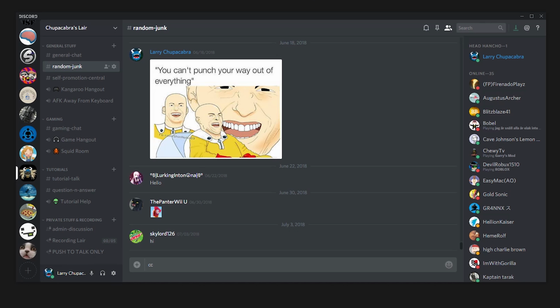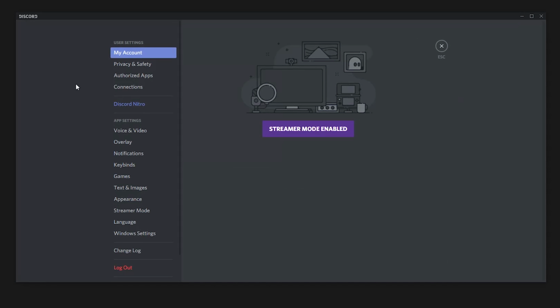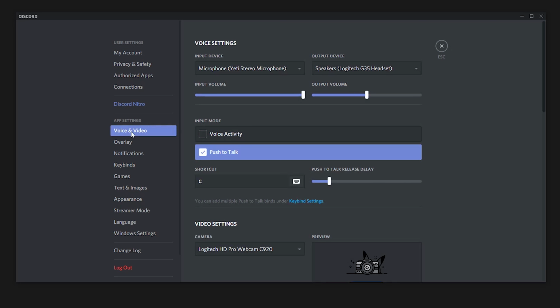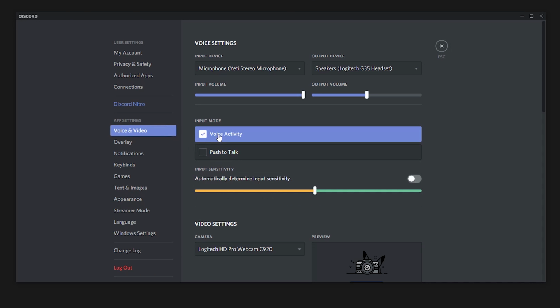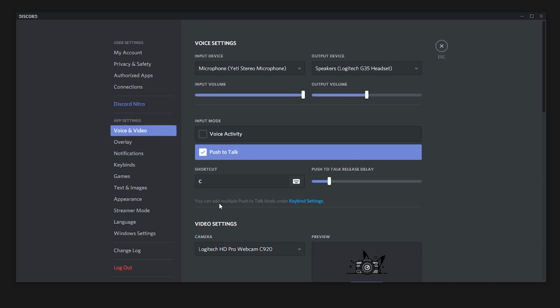And all you really have to do is go into your user settings. That's the cog wheel down here at the bottom left of the screen next to your username. And you click on that button and it brings up all of your cool settings. We're going to go down to voice and video, which controls things like your headset, your microphone, and your webcam. And we're going to go down here, and it might be currently set to voice activity. We want to set this to push to talk.